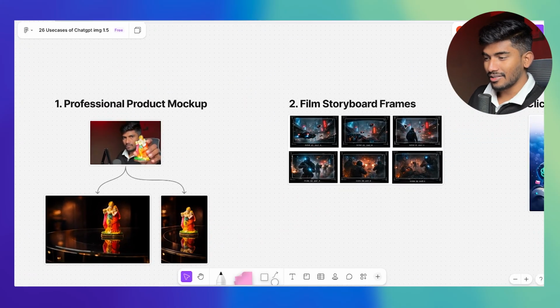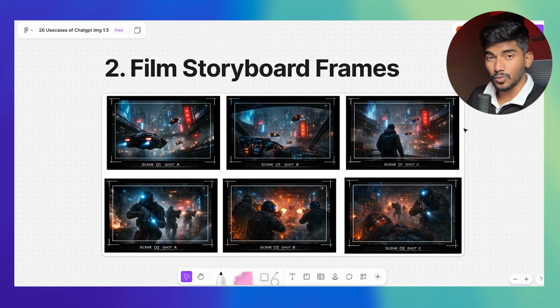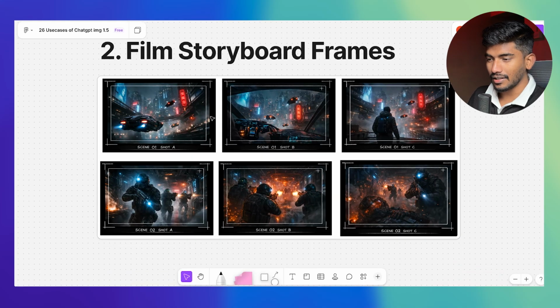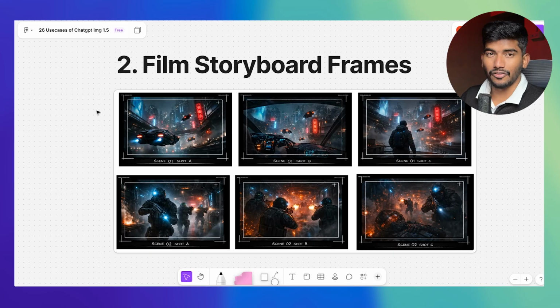Second use case is film storyboard creation. Now, if you are into movies or if you like to create animated documentaries or any documentary, I would say, then this is one of the ways you can utilize it. See this scene one, scene two. There are three different shots for each scene, and there is consistency in each shot. If you see color grading, if you see the objects in there, the story formation, everything is there. So this is one way we can get consistent images and consistent scenes out of ChatGPT, and we can create an entire storyboard.